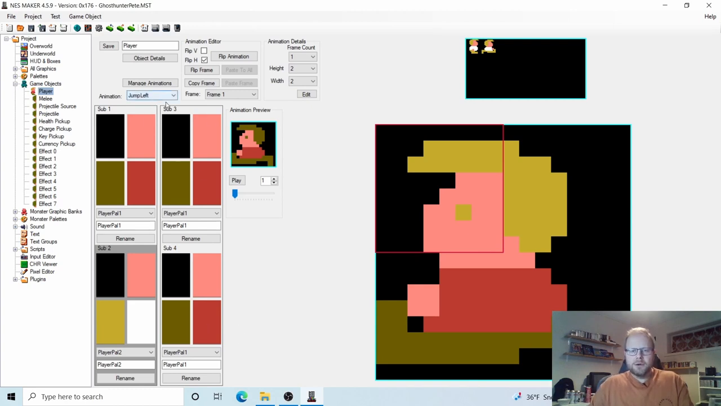Okay, so now he looks okay, but I'm not happy with his eyes. I don't want his eyes to look like this, because as you can see up here, you almost can't see his eyes. So let's change that. Let's go back to our pixel editor down here.